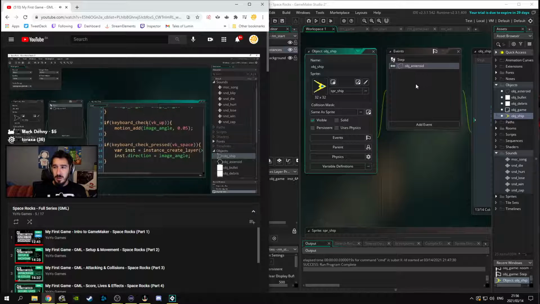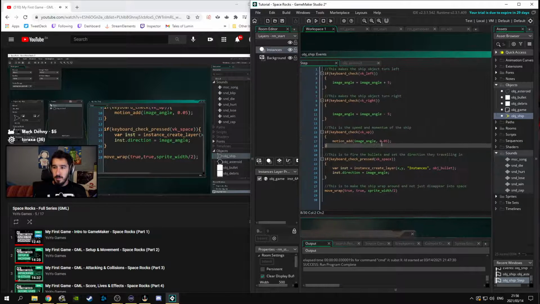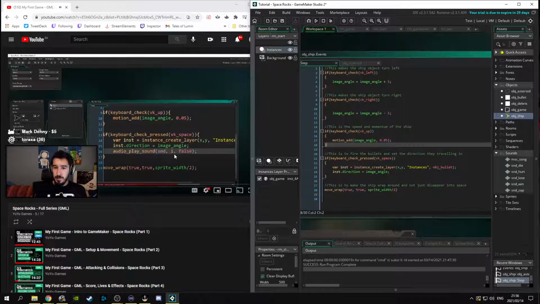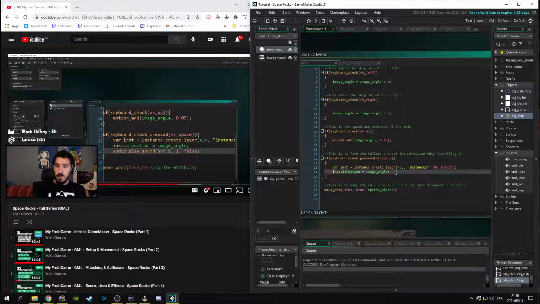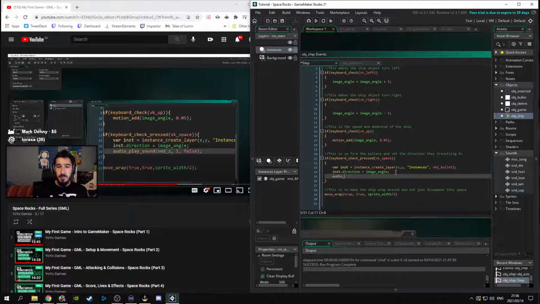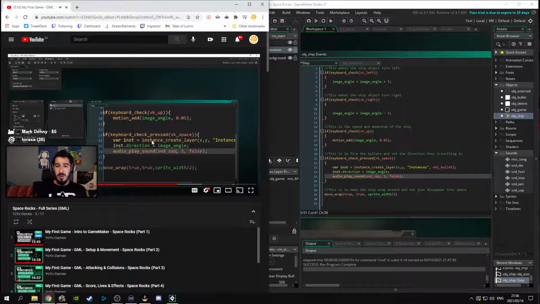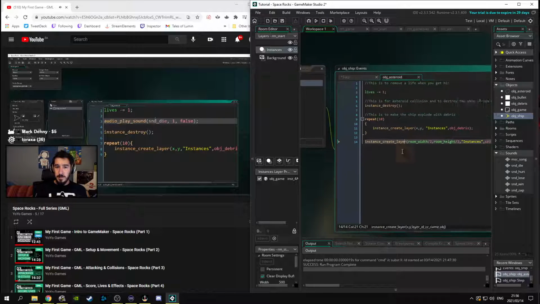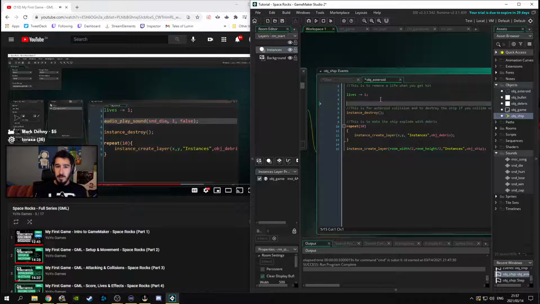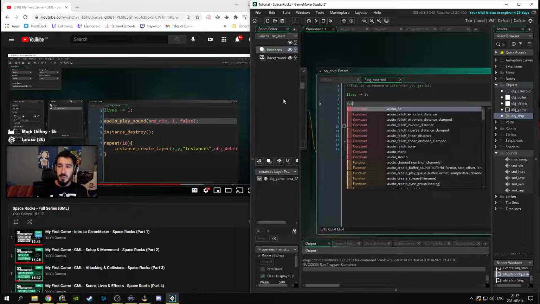So that was in here in the step event when we pressed the spacebar to shoot. Let's also play the sound zap. So VK space, and we're putting it in under this one. Audio, play, sound, SND, zap, 1, false, like so. And when I collide with the asteroid, I'm going to play the die sound. And I'm also going to get that... This one's pretty self-explanatory, so I'm not adding any comments to it.